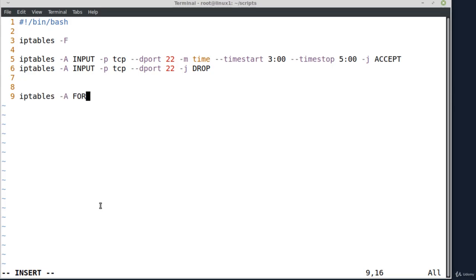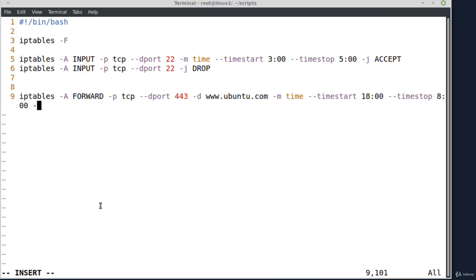iptables -A FORWARD -p tcp --dport 443. This is HTTPS. -d www.ubuntu.com. And now matches related to time. -m time --timestart 18, this means 6 p.m. UTC, --timestop 8:00 -j ACCEPT.